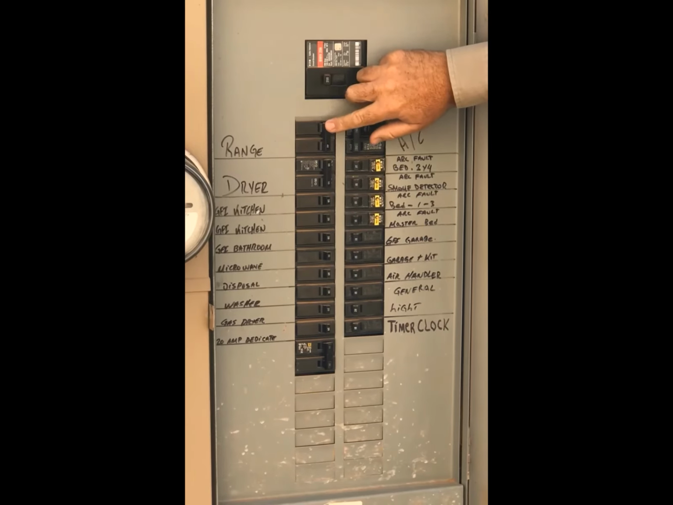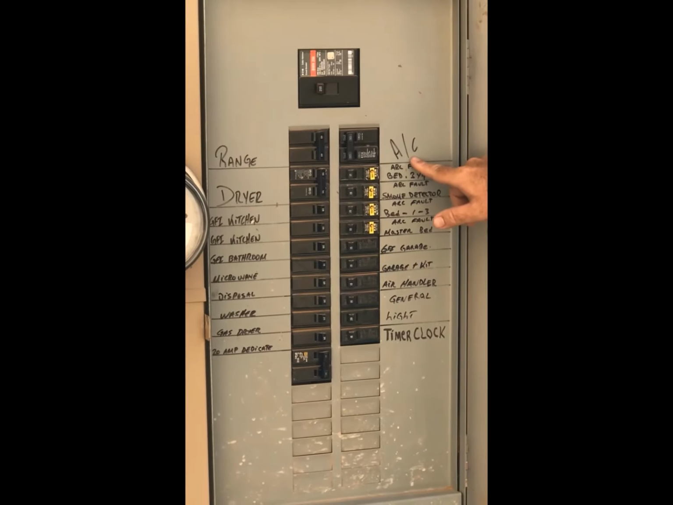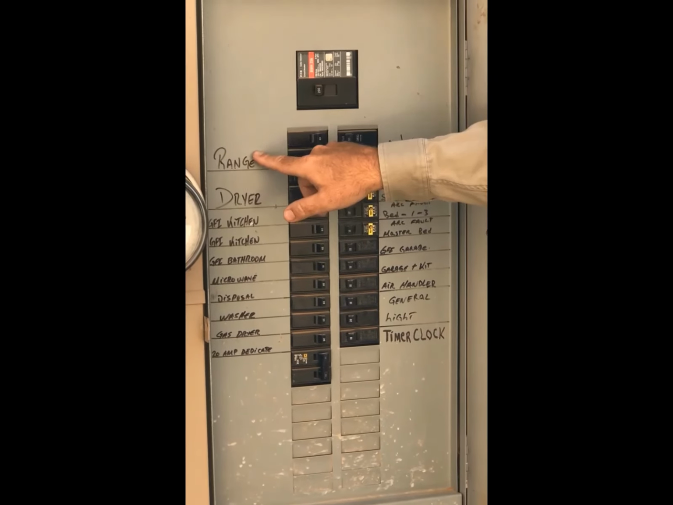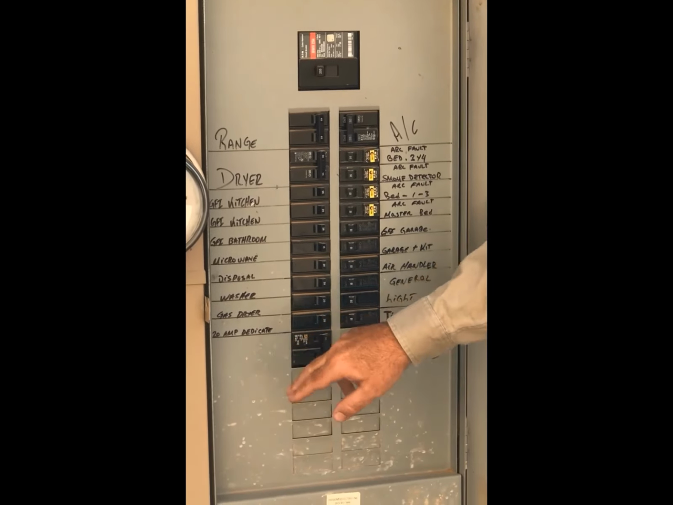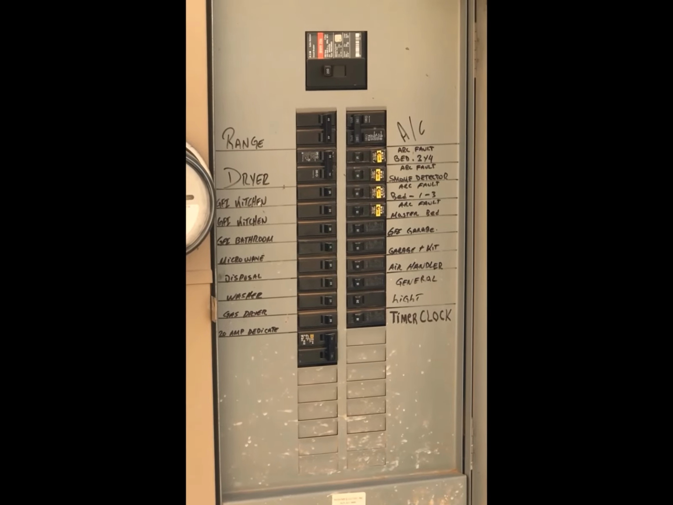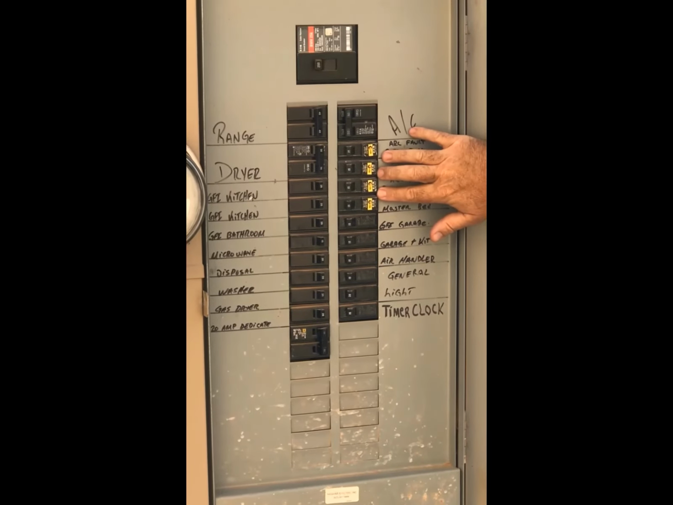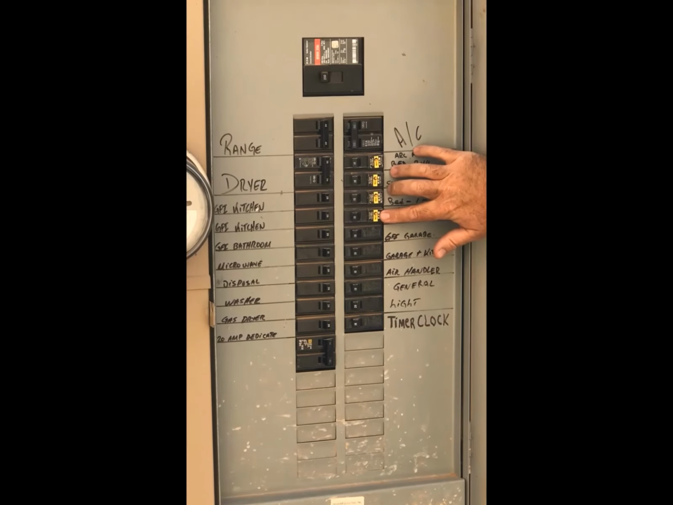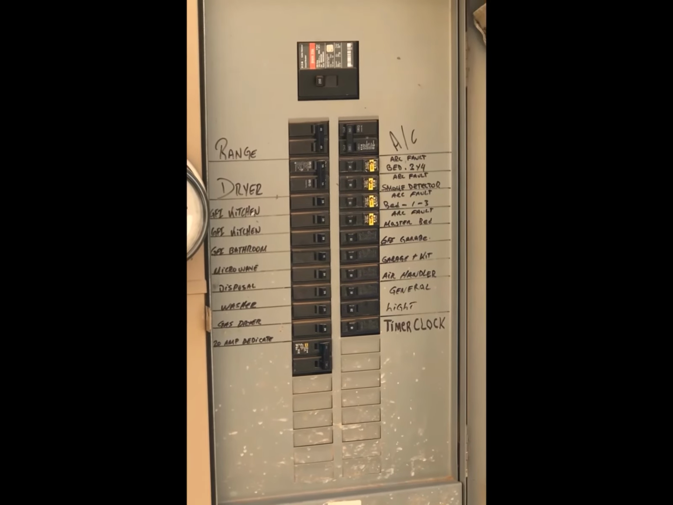You'll see this bigger breaker. This is a 2-pole breaker. These are for your bigger loads. As you can see, this is air conditioning, the range, and this one, which is not labeled, is for a spa. You'll also see that we have these breakers here that have a test switch on them. So we're going to be able to show you what a tripped breaker looks like.